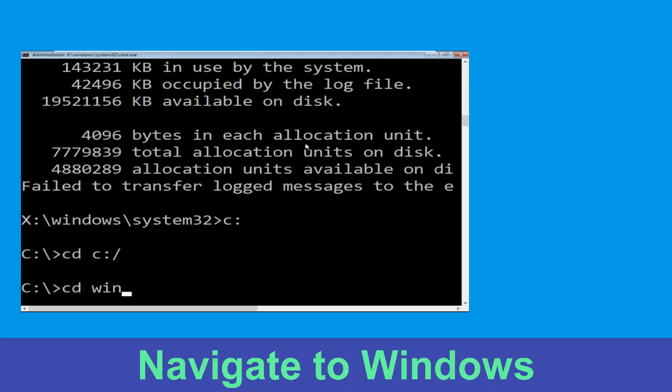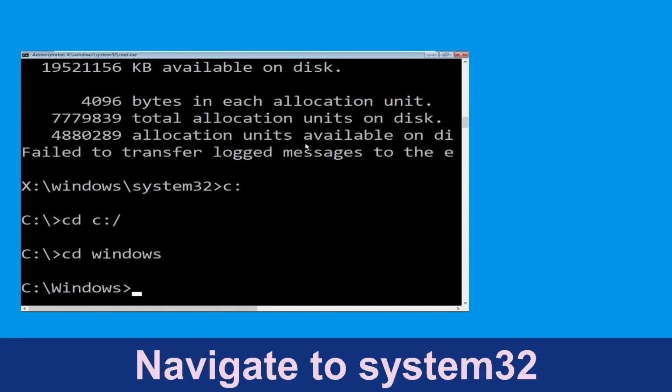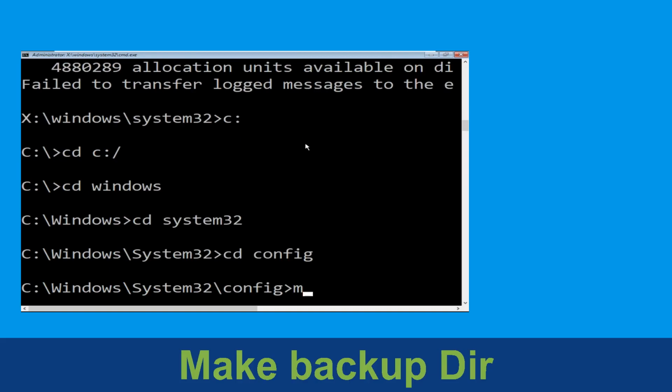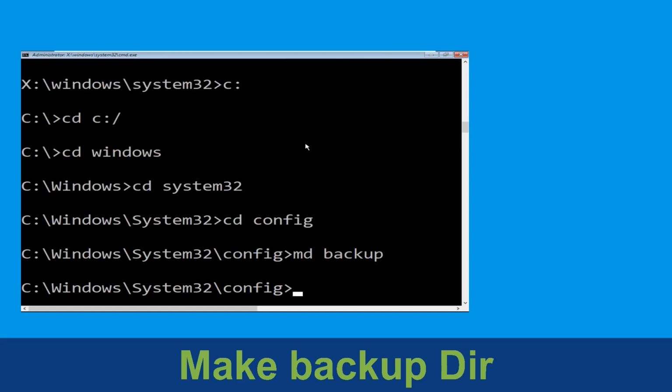Now execute this command. Type cd Windows and simply hit enter. Now type cd system32 and hit enter. Now type cd config and hit enter. Then type md backup and hit enter.